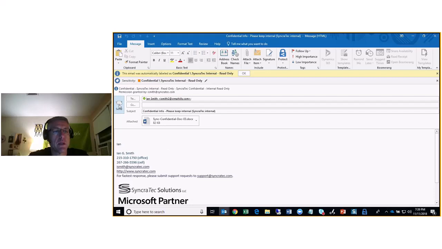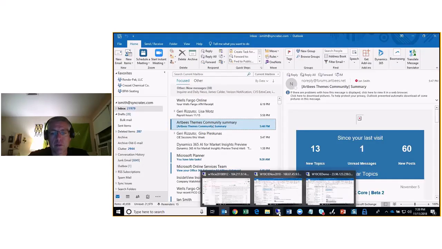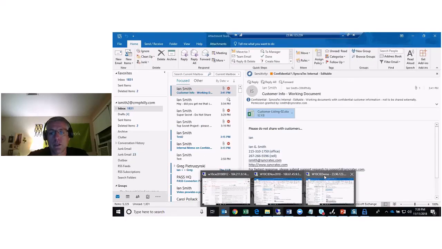So I'm going to put a little note down here that just says the same as the subject, just so you see what it looks like on the email. Okay, so now I have a couple of different virtual machines. Each one of these virtual machines represents a persona. The first persona that we're going to look at is somebody who is internal to our organization.